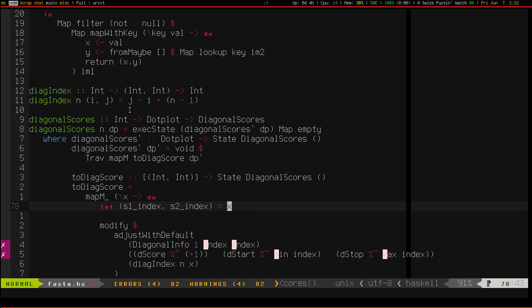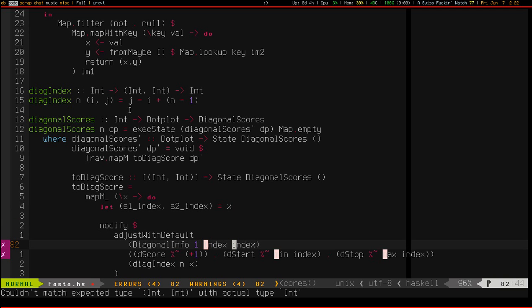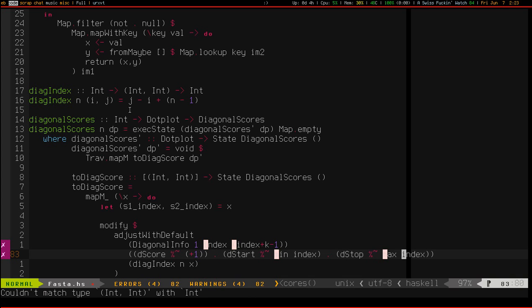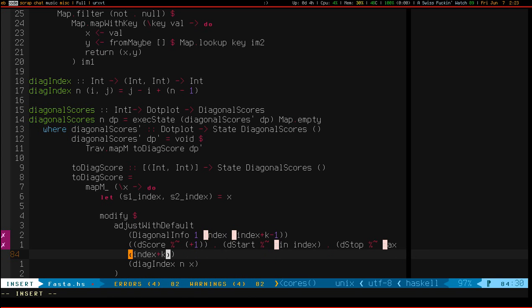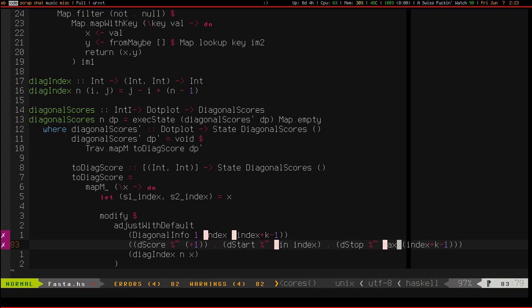Oh, one other thing I forgot was that last time I mentioned I was just gonna do this off camera, but then I decided that's a bad idea in case you want to follow along. So the stop index is actually index plus k minus 1 for reasons we discussed last time. Okay.